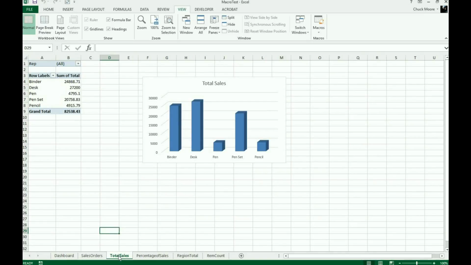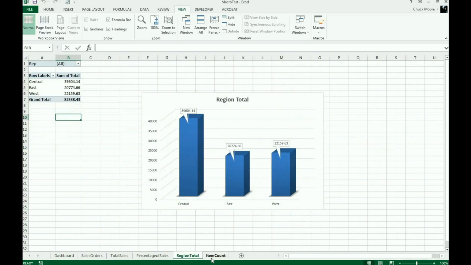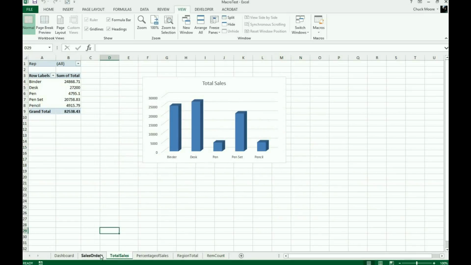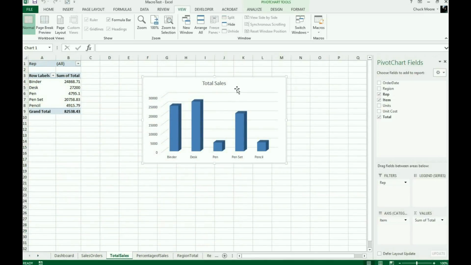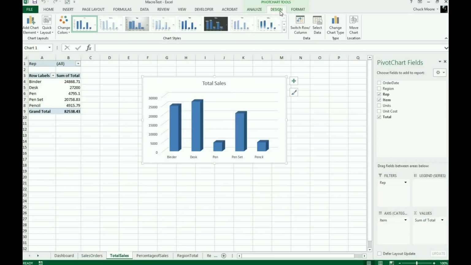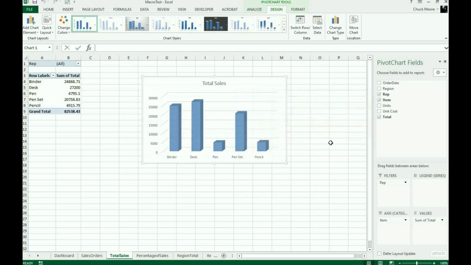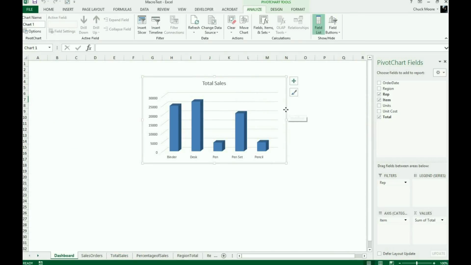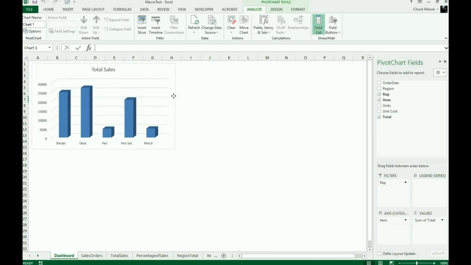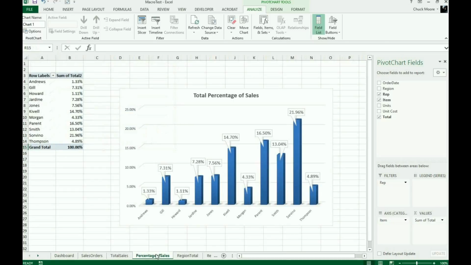Now I'm going to go to each one of these tabs that have my 4 pivot tables on them, and I'm going to move the charts. So on the Design tab, there is a button that says Move Chart. So I'm just going to click on that. And I'm going to tell it to move it as an object in the dashboard. And that will put it on the dashboard. And I'm just going to stick it over here in the corner. So that's total sales. I'm going to do that for each one of them.